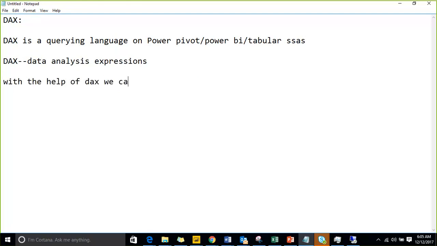we can do, you can create columns, you can create measures, you can create a table. So with the help of DAX, you can do all these things. Okay, fine. So with the help of DAX, you can do three things. You can create a column, you can create a measure, and you can create a table.